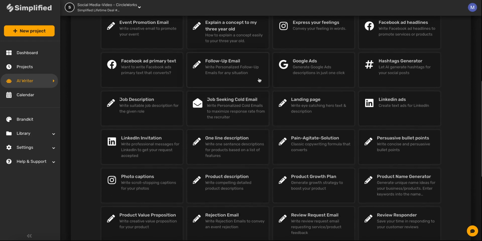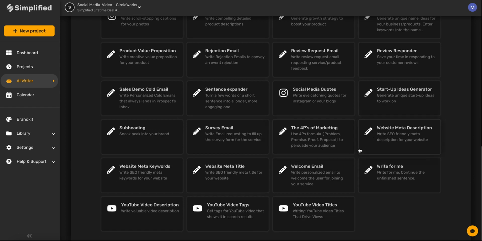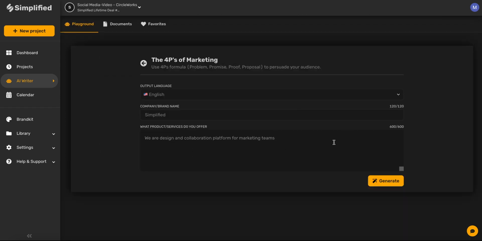Everything from emails to Google Ads, hashtags, as well as a product name generator and the product description setting that you already saw. One of my favorites for e-commerce is the 4 Ps of marketing. When you click on this, it's going to actually generate the problem, promise, proof, and proposal to persuade your audience. So let's give it a whirl.